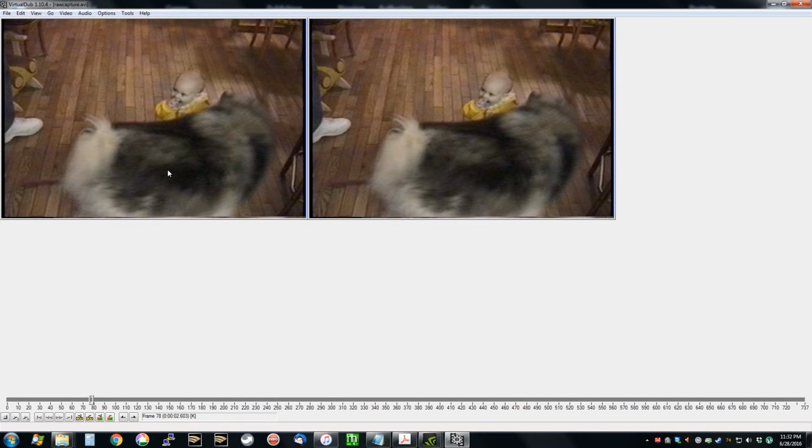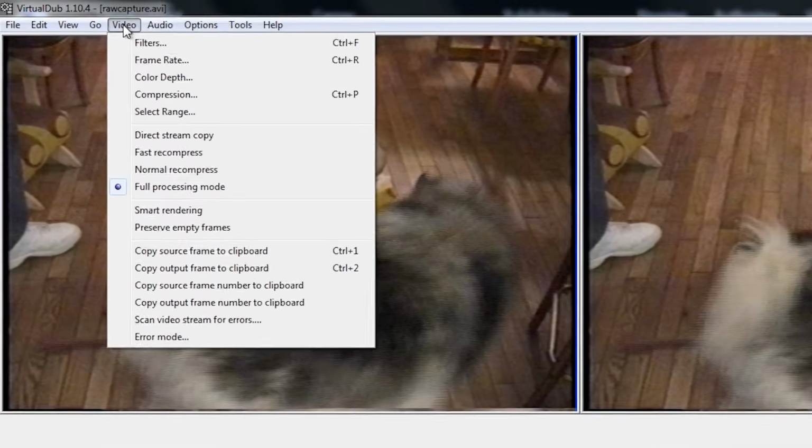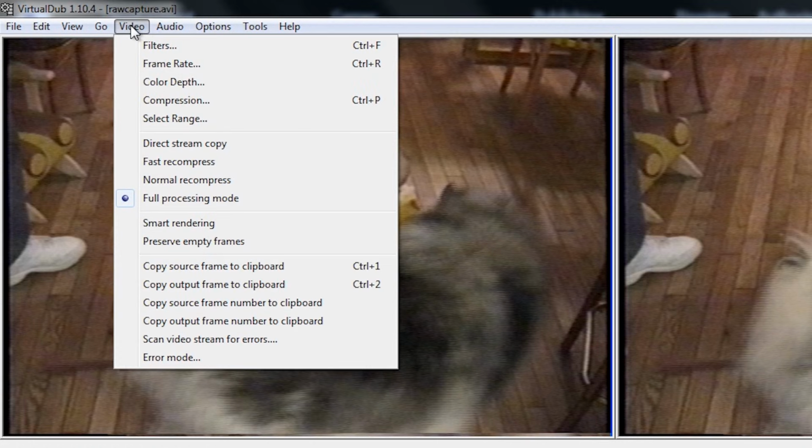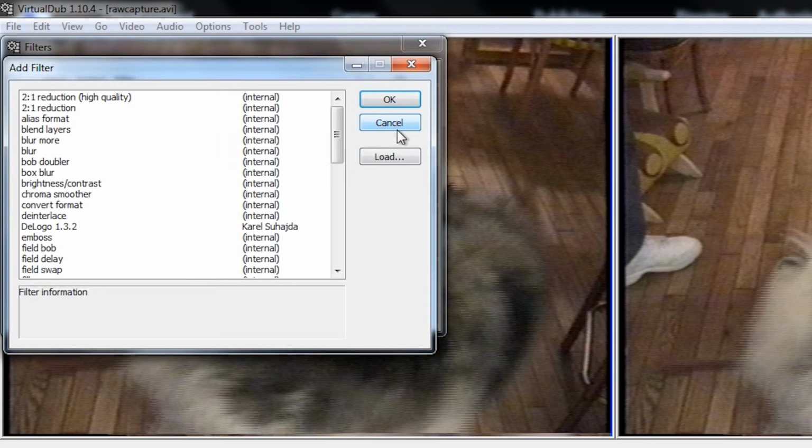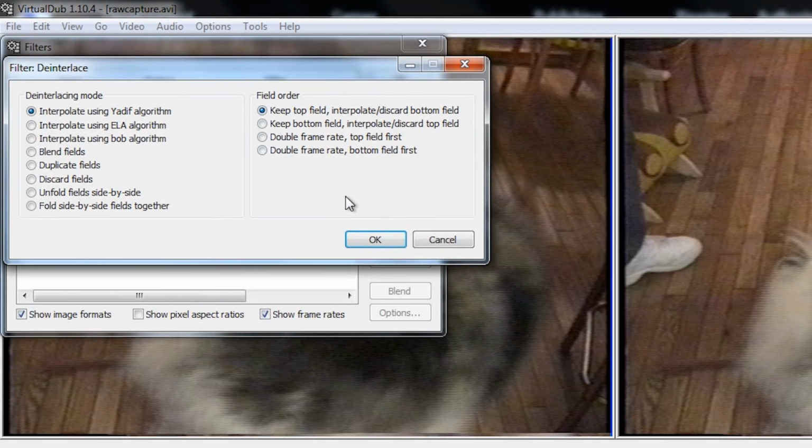So we need to process the fields. We need to separate them out into their own full frames. And VirtualDub has a handy filter for that, and we can apply it by going to Video, Filters, Add, Deinterlace. And when you do that, it gives you several options. What deinterlacing does is, what it's supposed to do anyway, is separate the fields into their own frames.